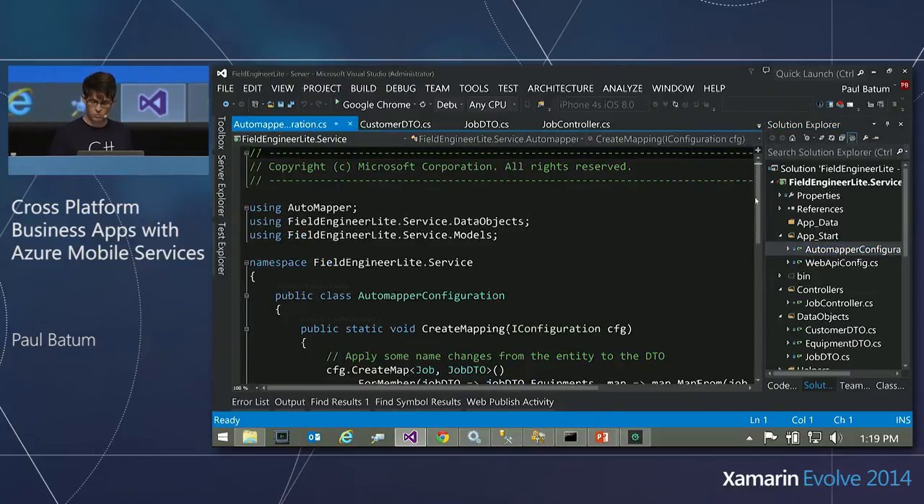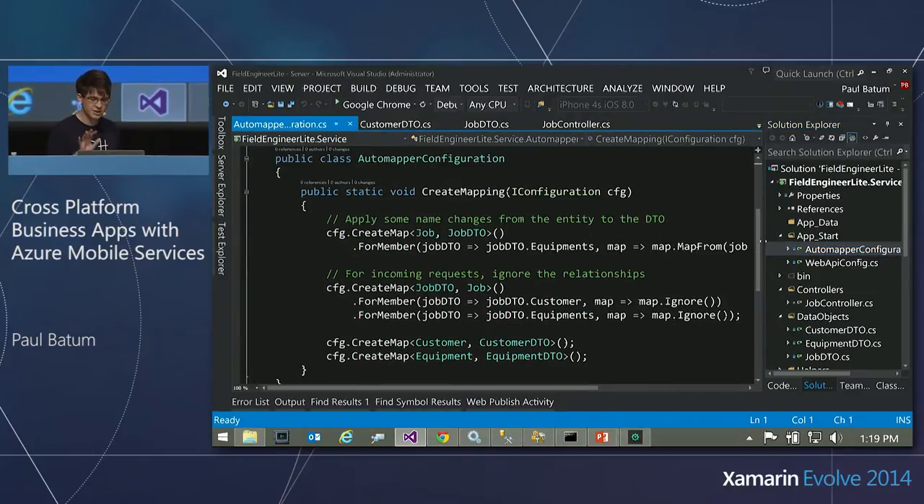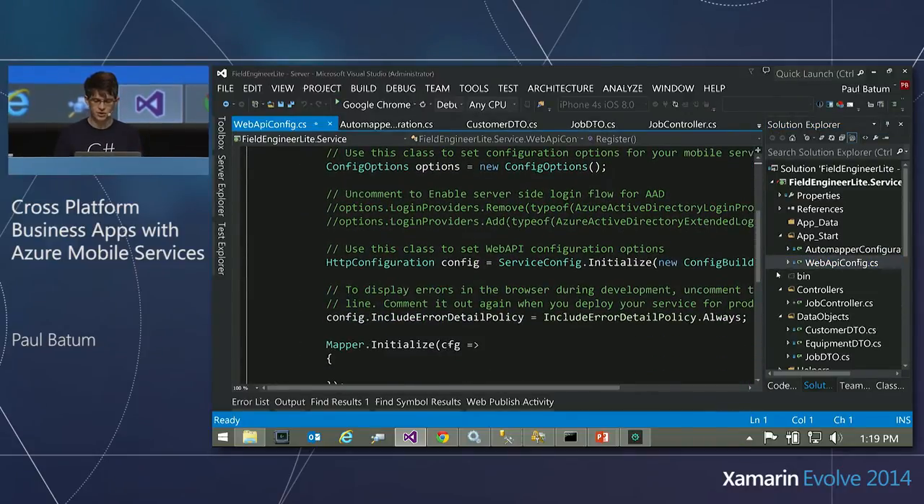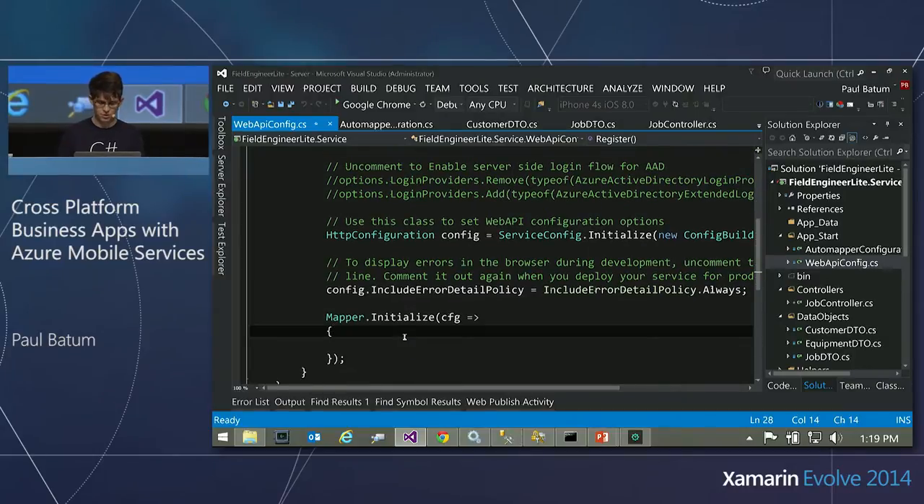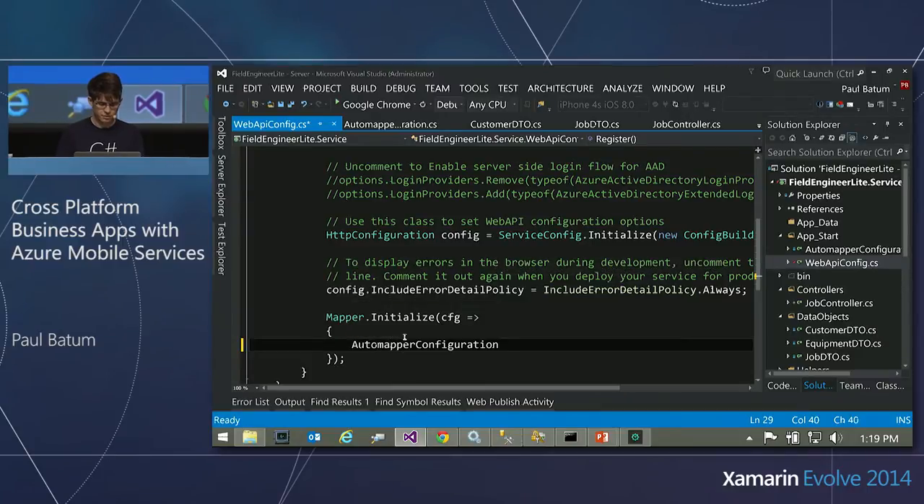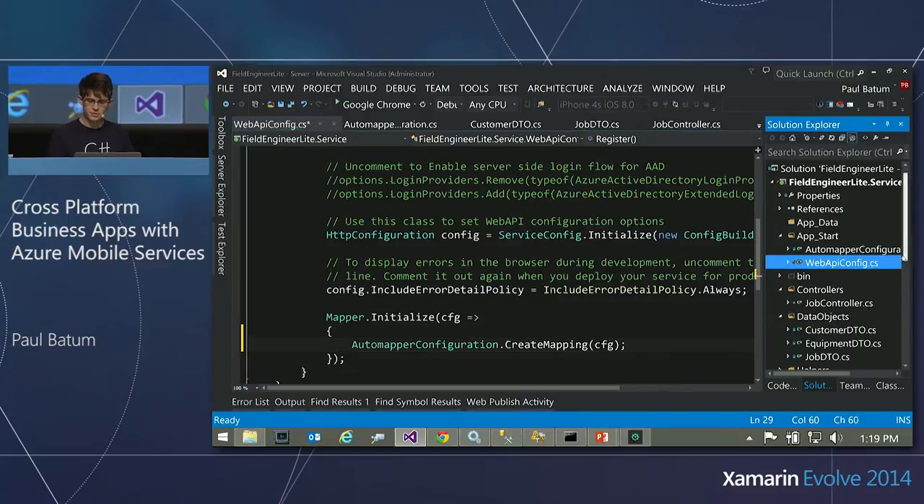Automapper is already in the mobile services project. And so I have this configuration file here that's going to describe how I get from my job database model to a DTO and back again. I'm just going to reference that, just use it quickly. This is my app start. This is where all the initial configuration stuff happens. So I'm just going to say Automapper, if I can type, create mapping with this configuration. That'll call that code that I had there. So now the system understands the relationship between the two types in most places.